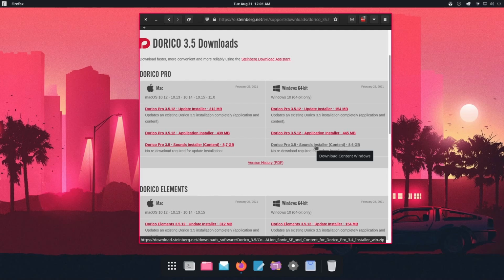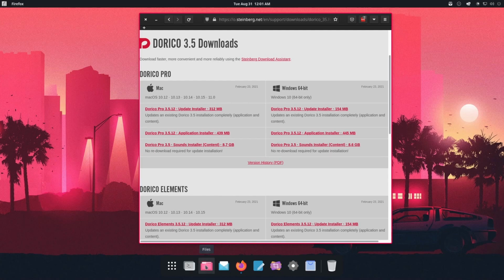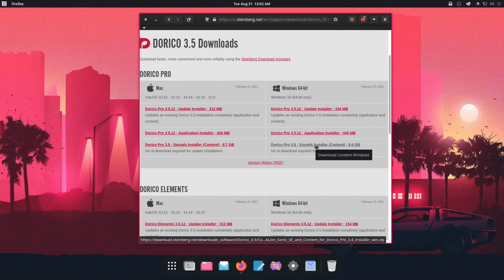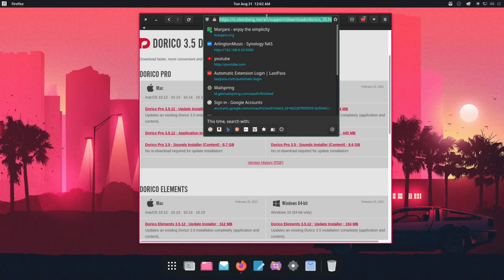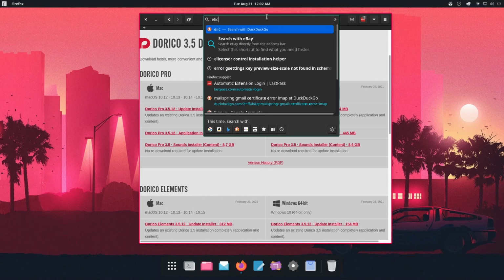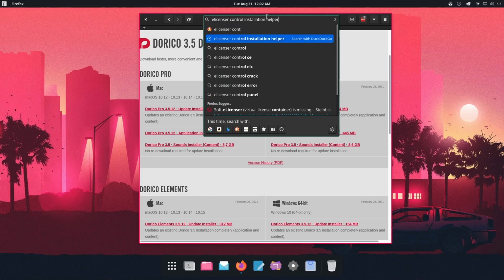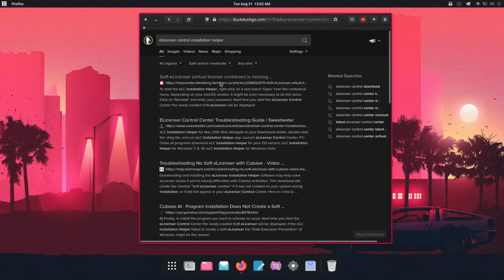And I'm not going to download them now because it will take quite a while. I've actually already downloaded them, so we will just pretend that I have gone ahead and downloaded them. So that's, again, the application installer and the sounds installer. And while we've got a browser open, there's one more thing that we're going to grab. And that is the eLicenser control installation helper.